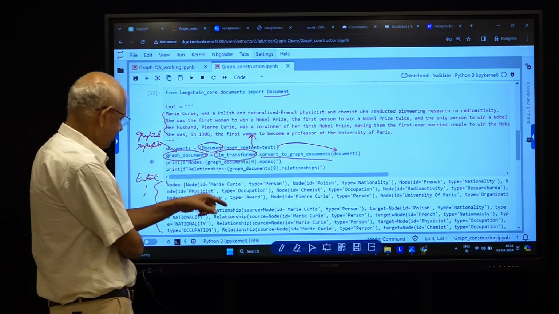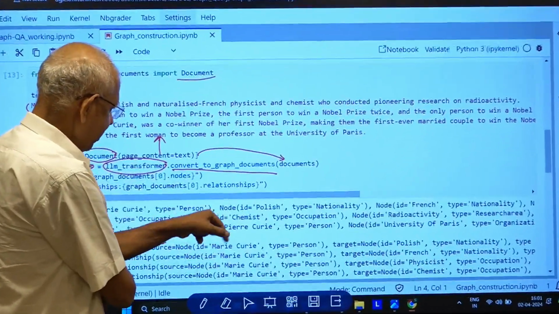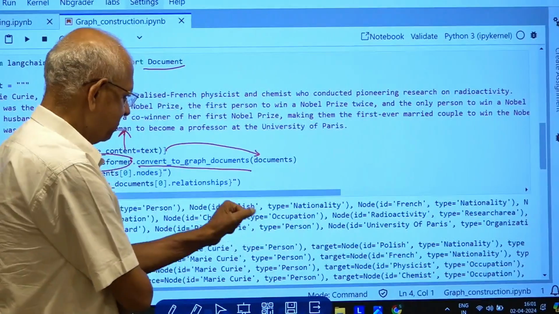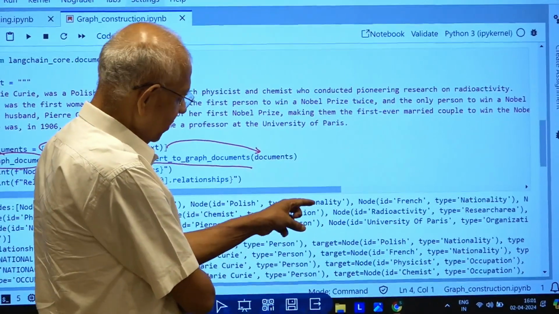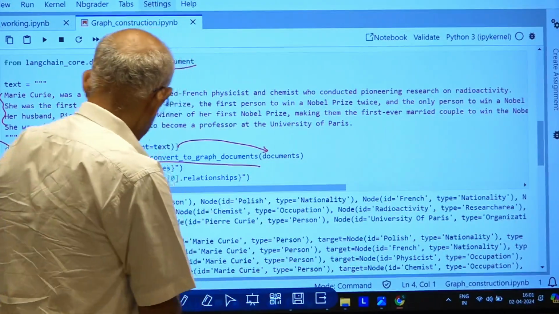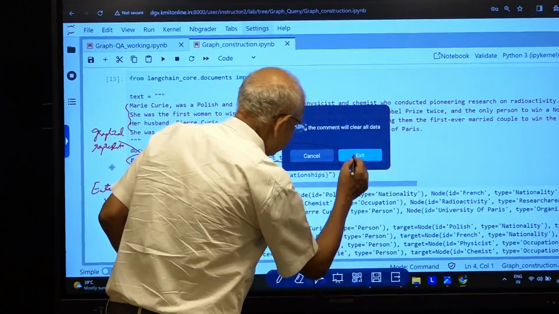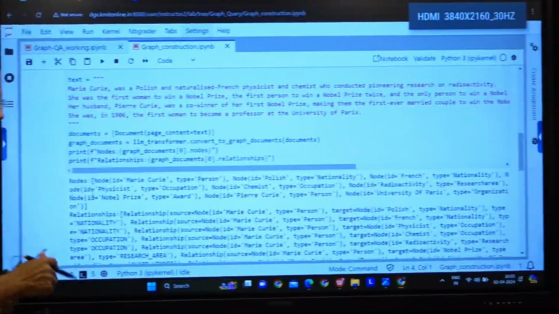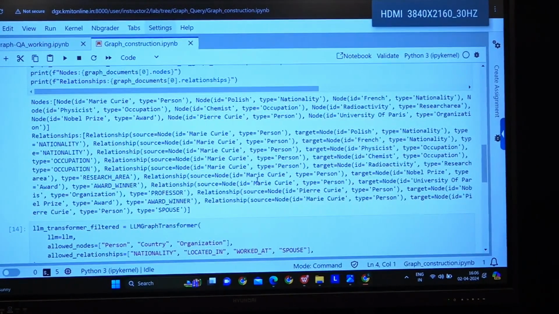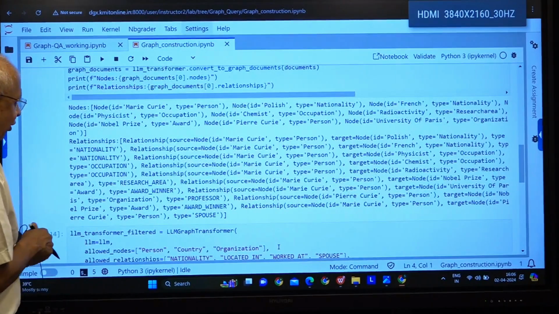So let us start. In this relationship, the source is Marie Curie. The relationship starts at Marie Curie, type is person, target node is Polish, and type is nationality. Now let me scroll to the right. Let us scroll to the right. No, I don't think we need to. Yeah, so let's follow this relationship.